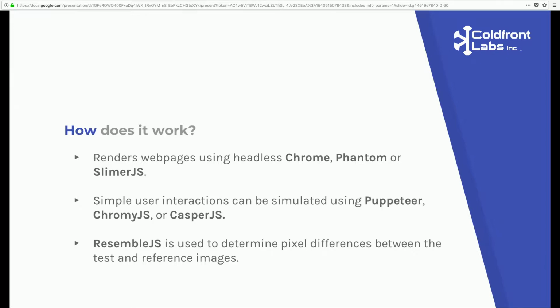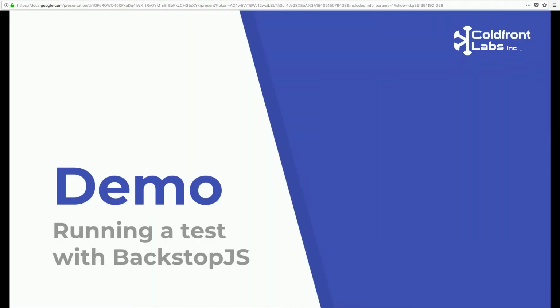Resemble.js is used to perform the diff, which is comparing the pixels between the images, and that's another GitHub project. Okay, so we're going to run a little demo here of using BackstopJS.